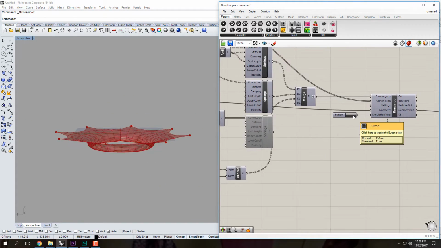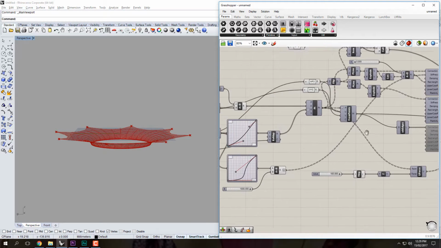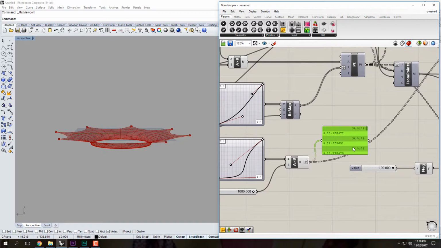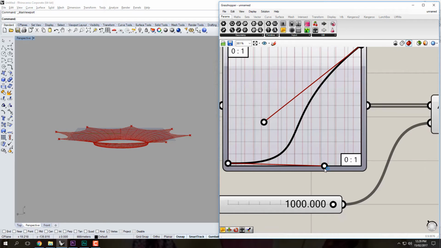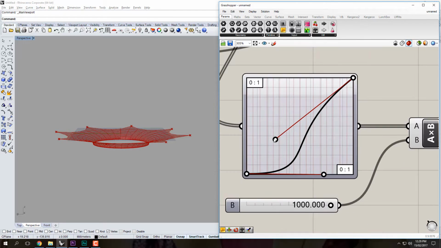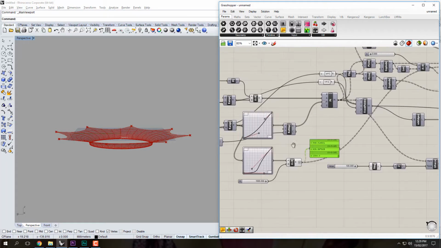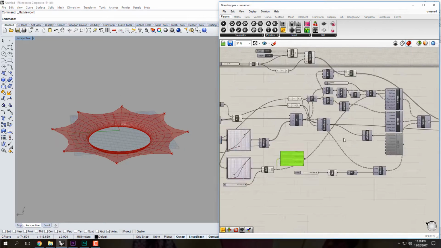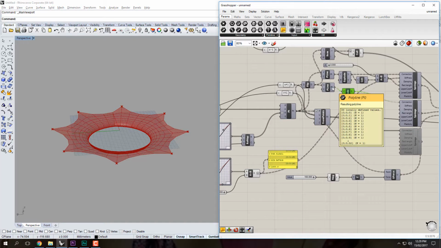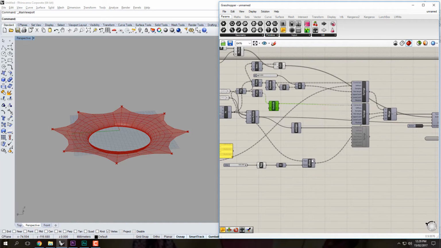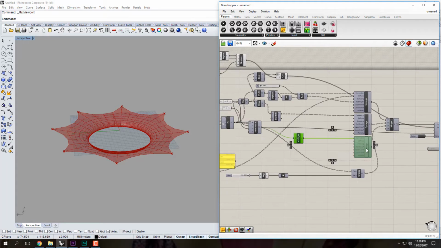And this will have some really cool effects. You can see that the closer to the outer edge, it holds a bit more taut, and the inner edge is a bit more jellyfish-like. I think that's a metaphor that I used in the last definition.